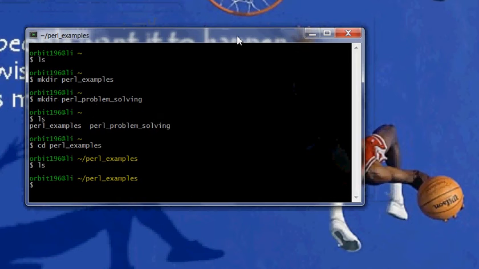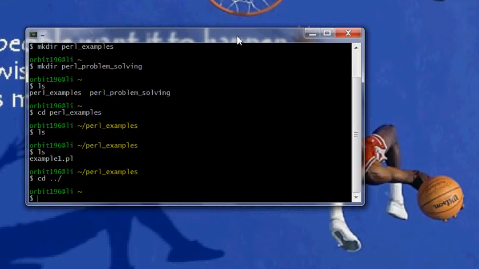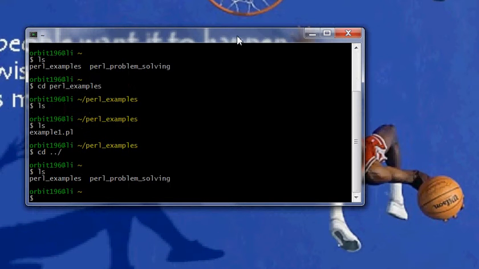What I did was, I made two directories, right? One is called Perl example and one is called Perl problem solving. Now, the difference is Perl example is going to show you examples that elucidate features of the Perl language, while Perl problem solving is me actually writing the code alongside you.